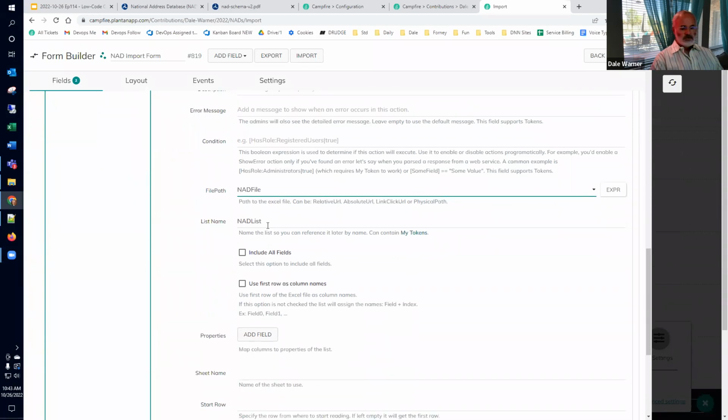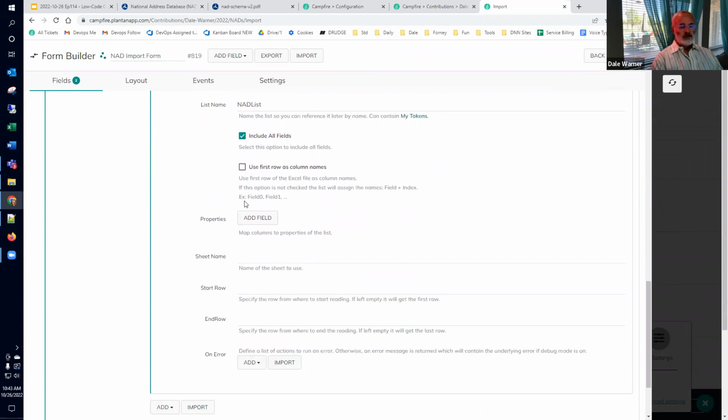We're going to output it. So this is the input, this is the output, and then we want to include all fields in what gets processed. We're not going to be very selective at this point. All fields that are in that file are going to be included. We're going to use the first row as the column names, and that's good because that's the way the file is laid out. And we need a sheet name that's being processed.